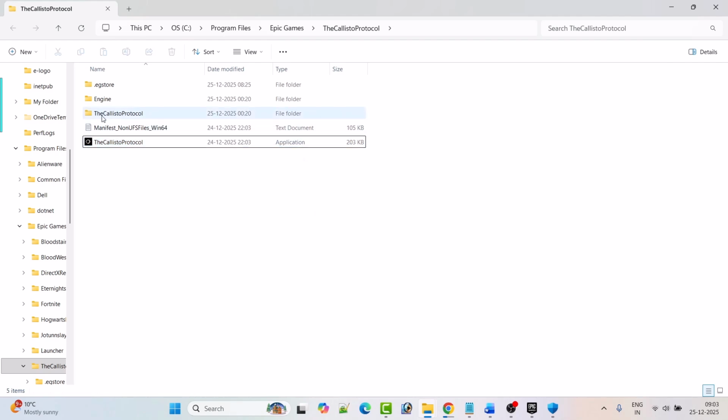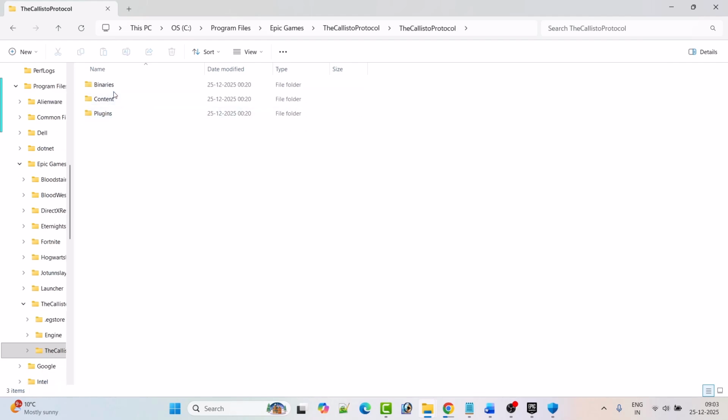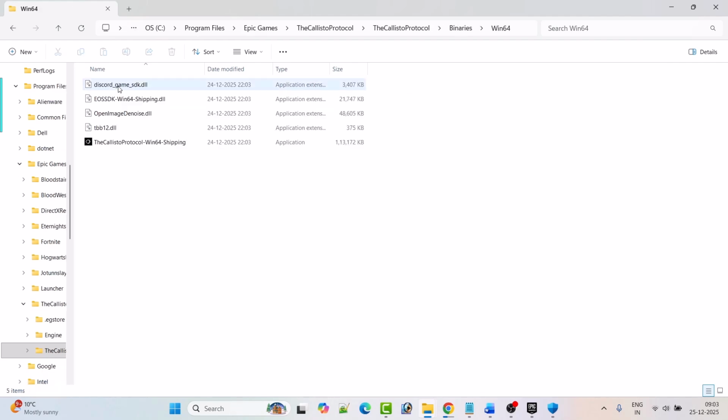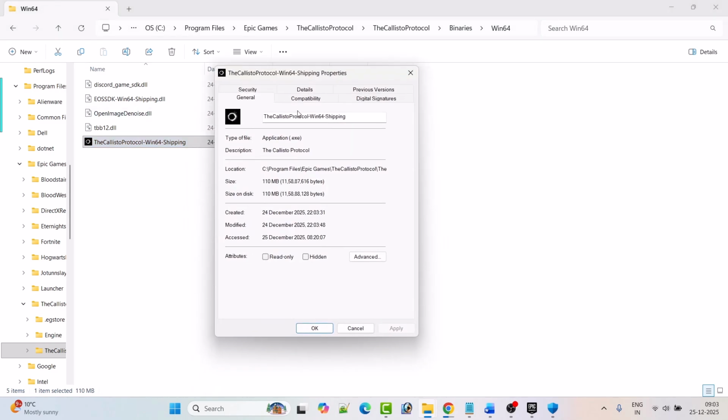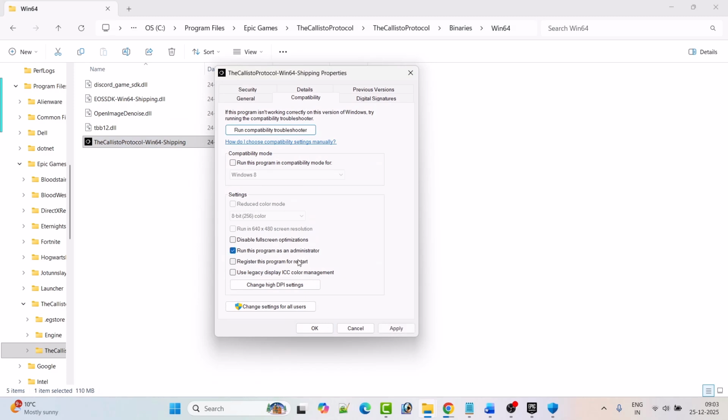If it's still not working, then open the Callisto Protocol folder, open the binaries folder, open the Win64 folder. Now double click the Callisto Protocol Win64 shipping exe file and then check. If that doesn't work, then right click on it, select properties and then go to the compatibility tab and check mark run this program as an administrator, hit apply, OK, and then launch the game from the game installation folder from here itself and check if the problem is fixed or not. If not, then check mark run this program in compatibility mode for, from the drop down select Windows 8, hit apply, OK, and then launch the game and check.